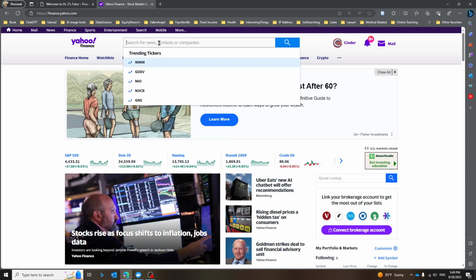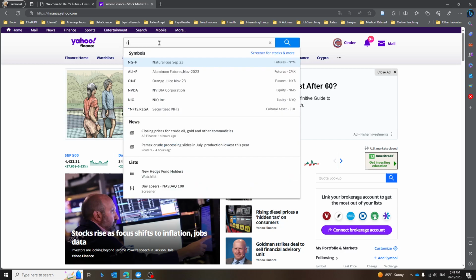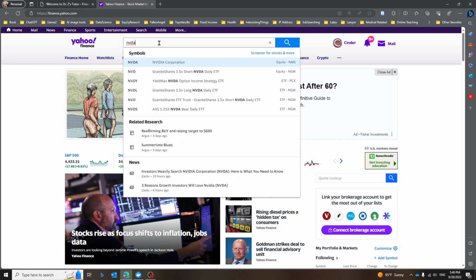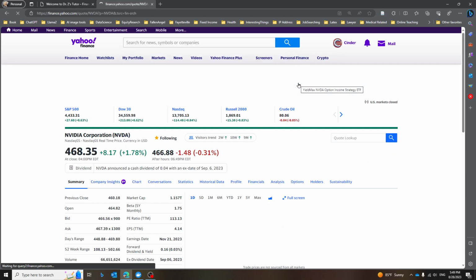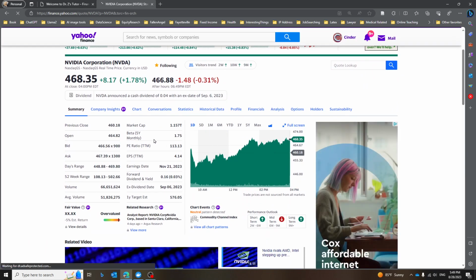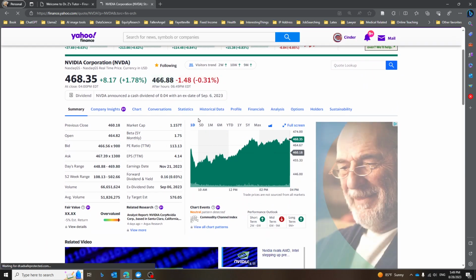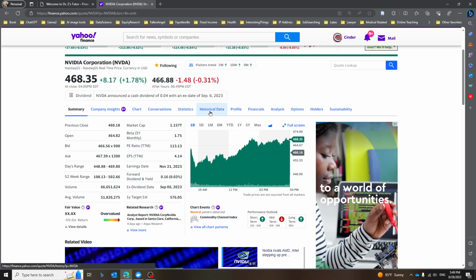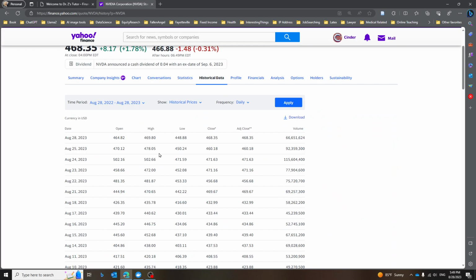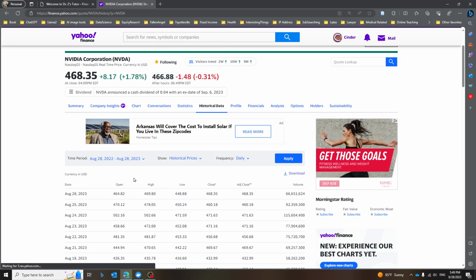Okay, so I'm going to do NVIDIA. Okay, so click into it. Then in the screen, we're going to click on historical data. And I'm interested in only monthly data, so I'm going to change this frequency to monthly. And make sure that you hit the apply button down here.